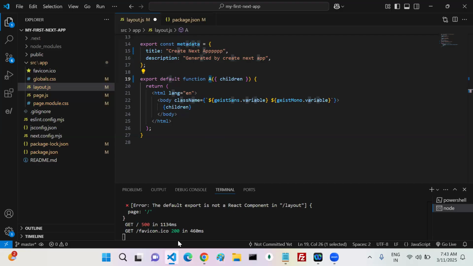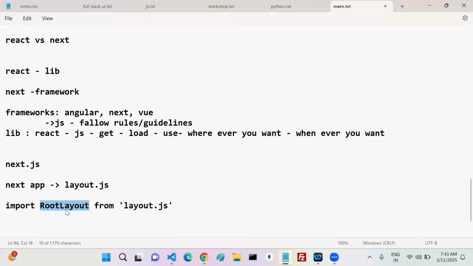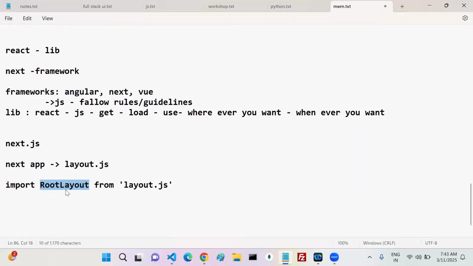So now come here. They are using this like a component. That export default value they referred to with a name. So RootLayout is the name. So this is the component.